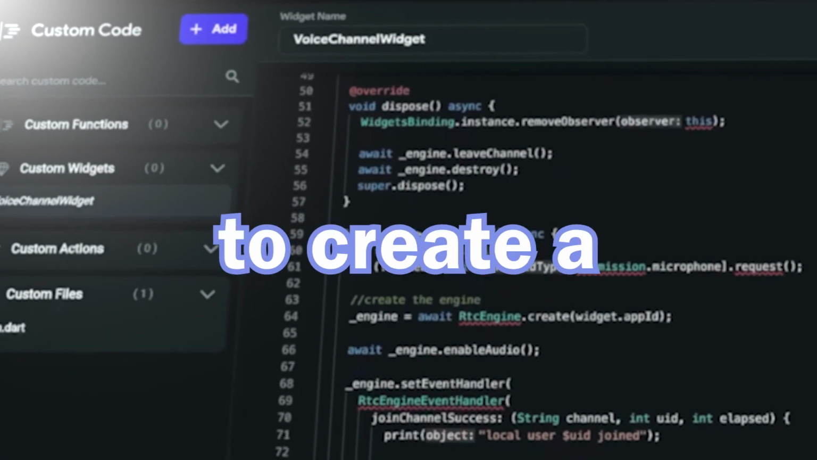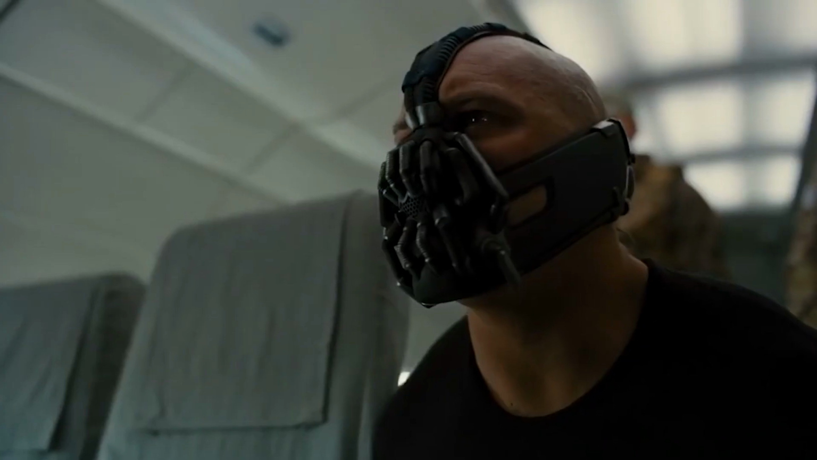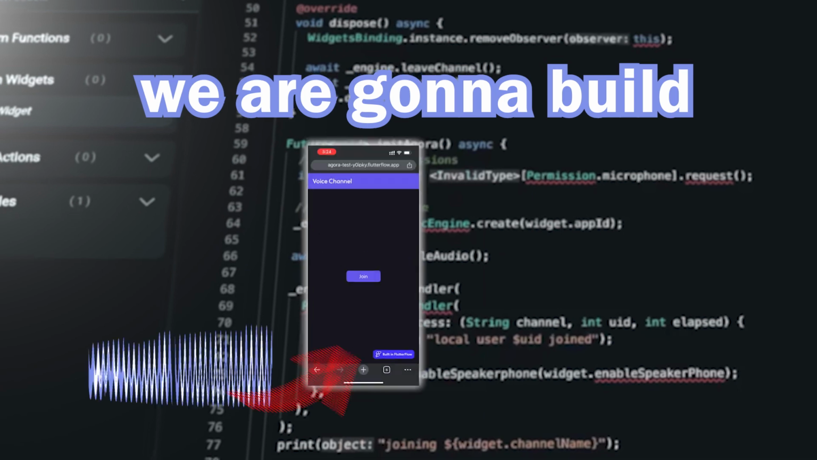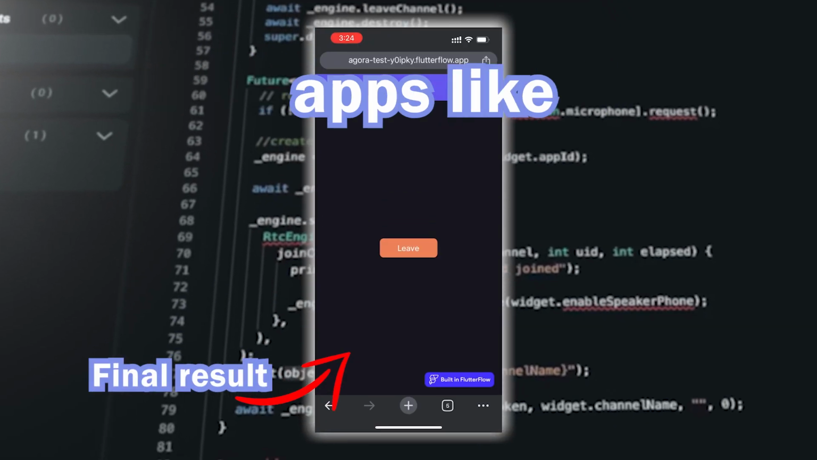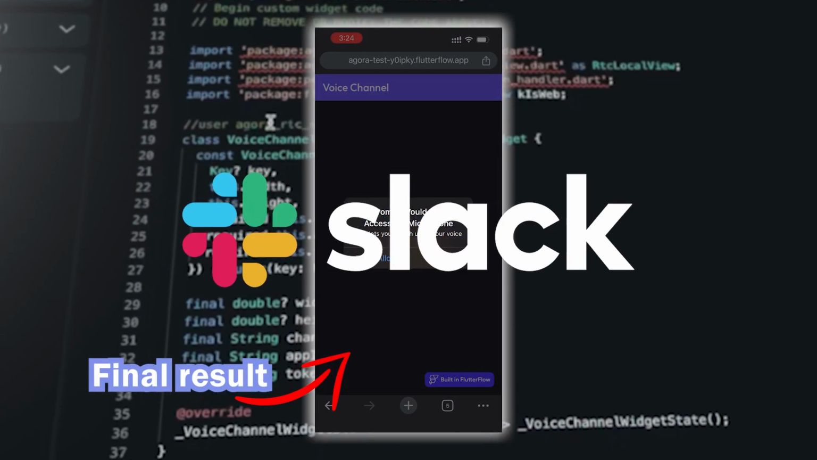Are you looking for a way to create a voice channel app? Of course! In this video series, we're gonna build a simple version of apps like Discord or Slack with FlutterFlow. Let's get started.